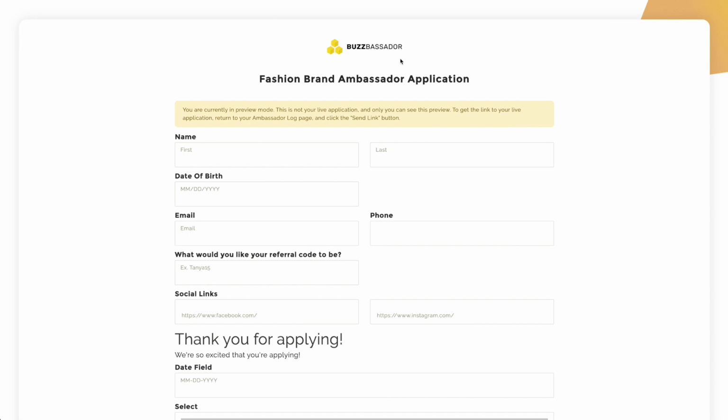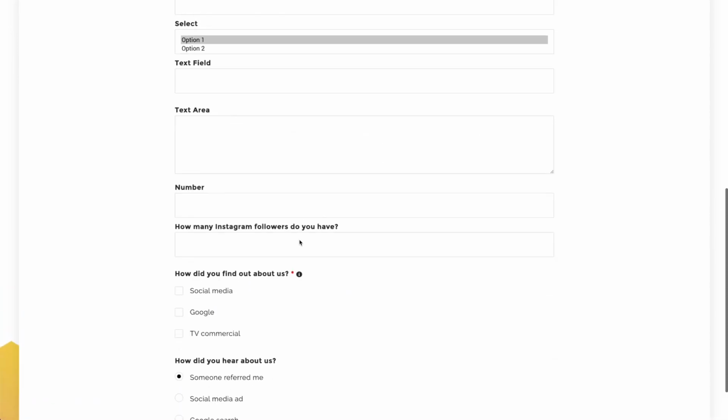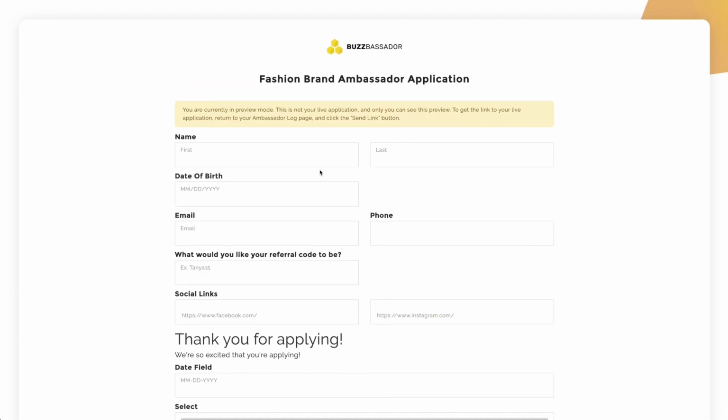So as you can see, a logo is put here that wasn't in the editor. That's because the application automatically loads the logo that you upload in your brand profile. So make sure that logo is the same image that you want to be shown in your application form. You can see the title of the application, and then you can see all of the fields that you just added, as well as the pre-existing questions.